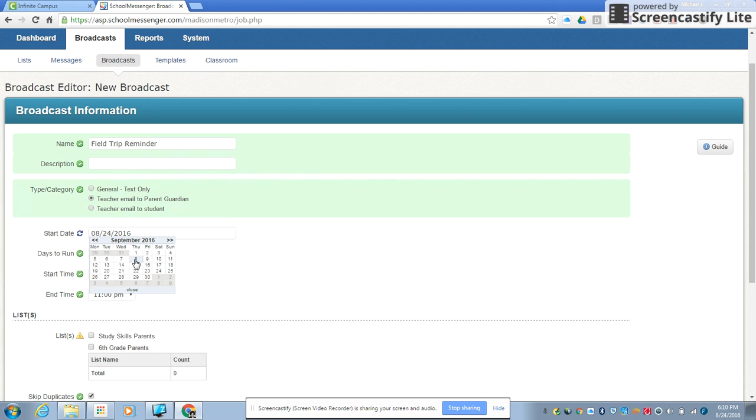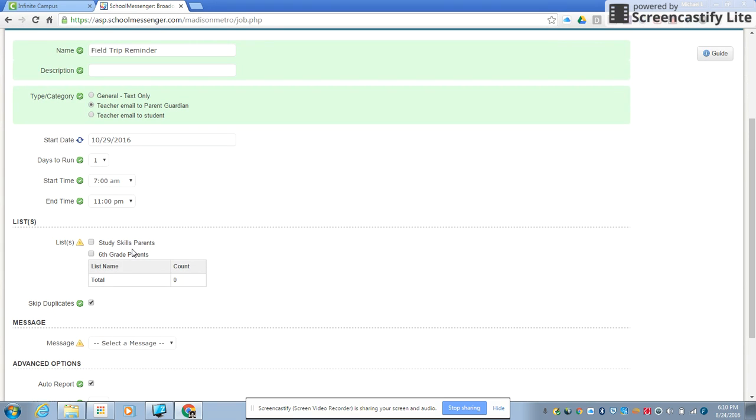So you can schedule it anytime you want. So let's say it's for a field trip by the end of the quarter. So they need to get their money and permission slips in by October 29th. Even today in August, I can set the date on when I'm sending out the emails.